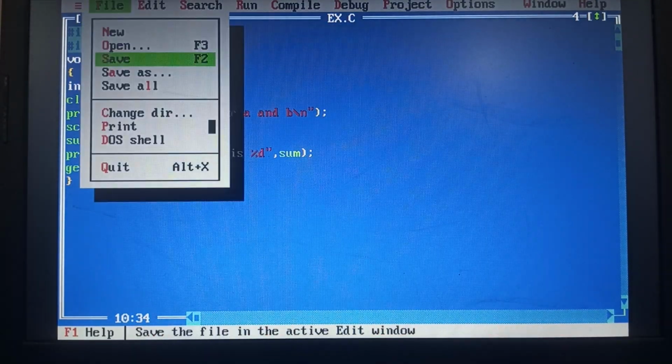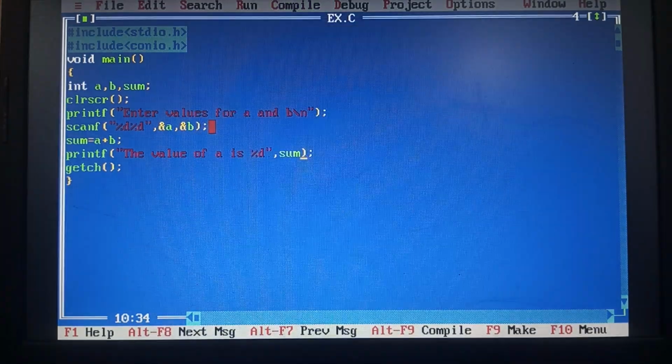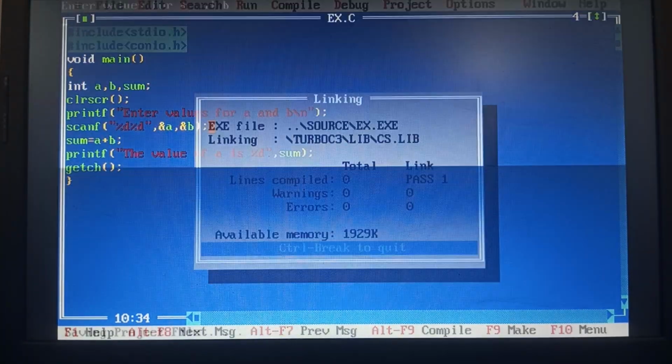Take one more time. Alt F, compile the program, Alt F, run the program. Now you take a equal to 7, b equal to 5, sum equal to 12. Previously I had taken a equal to 4, b equal to 5, sum equal to 9. Next time I have taken a equal to 7, b equal to 5, and the value of sum is 12. So that is the purpose of the scanf and printf functions.